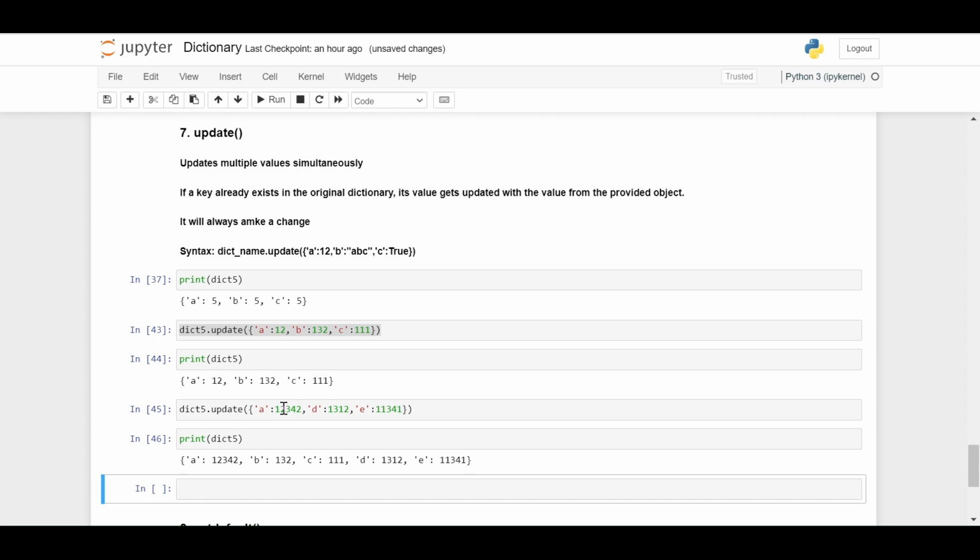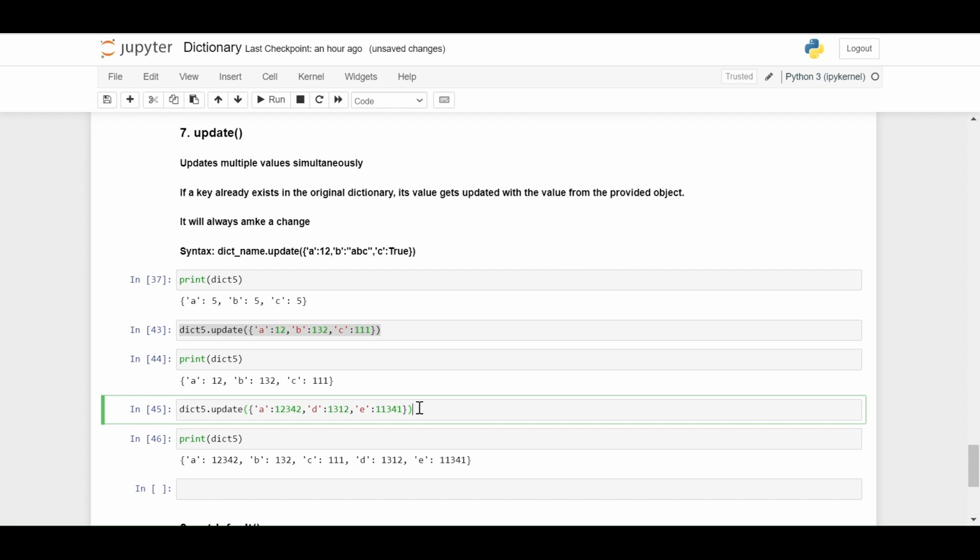So on updating, the existing values also change. And if the keys don't exist, new keys are also added. That is what it does. It will always make a change, irrespective of whatever happens. See, there is not going to be any scope for errors. Although it is not going to return anything. See, on executing this command, it did not return me anything. Otherwise, by default, Python always returns whatever change has been done.